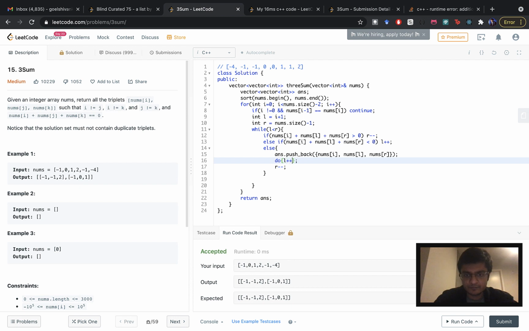and to avoid that what we can do is we can increase L, and we keep increasing L if the current value of L equals the previous value of L. Similarly, we decrease R, and we keep decreasing R if the current value of R is equal to the previous value of R. So if we use this, we'll avoid these cases, we'll avoid processing these 0, 1.